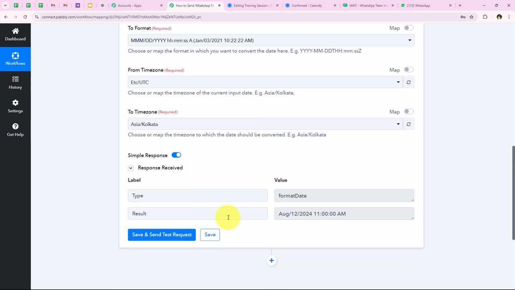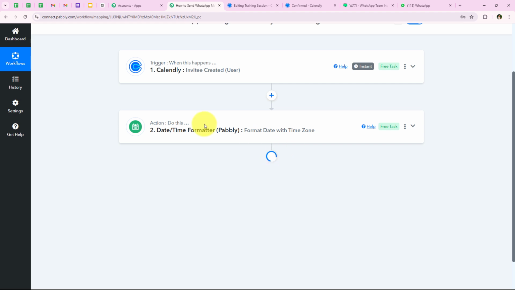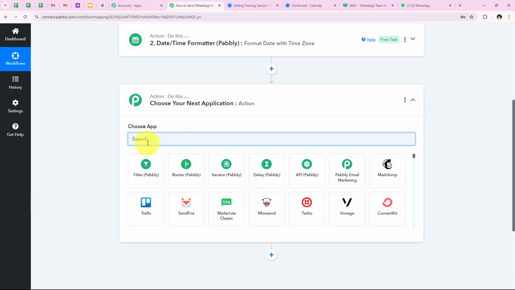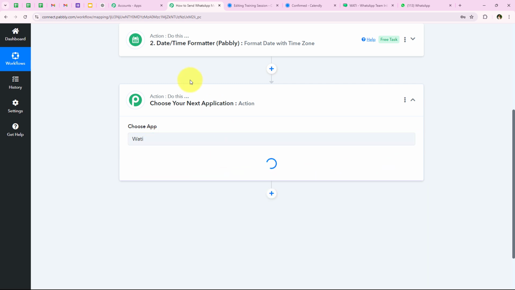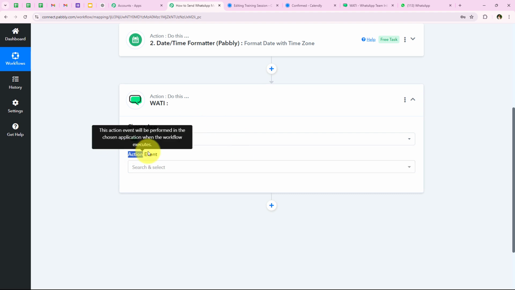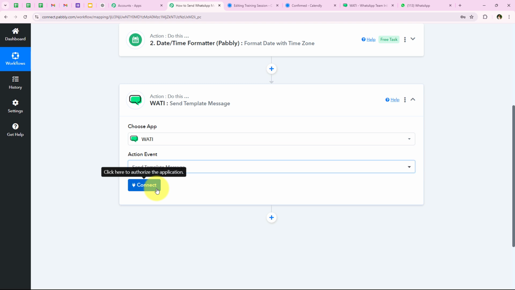So yes, with this we have successfully completed this action step, and now we are going to add another action step right over here because we want to send a WhatsApp message. For that we are going to search for Wati as our action application, because I want to send the WhatsApp message with the help of Wati. And for the action event we are going to select Send Template Message, and then click on Connect.